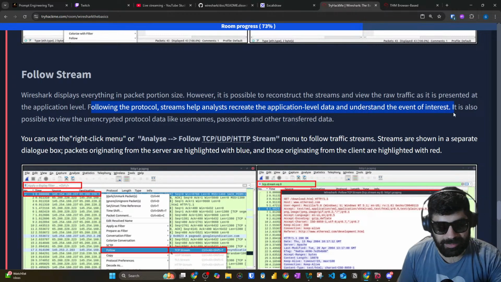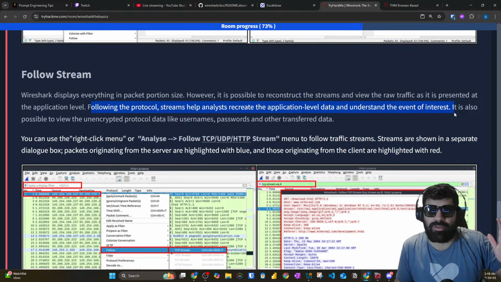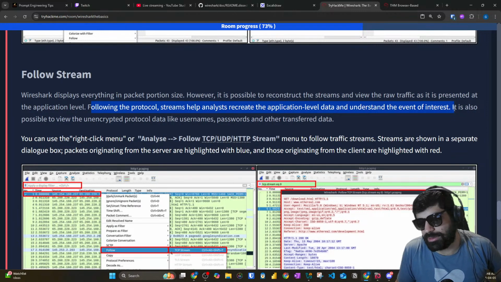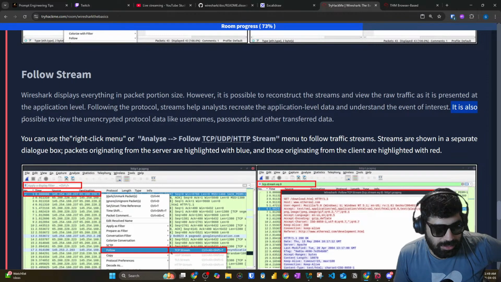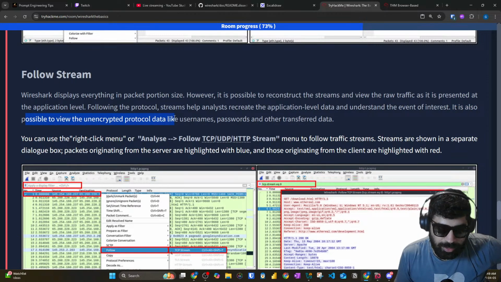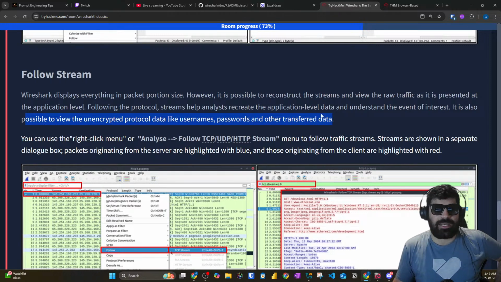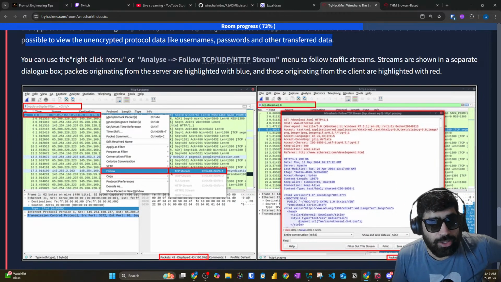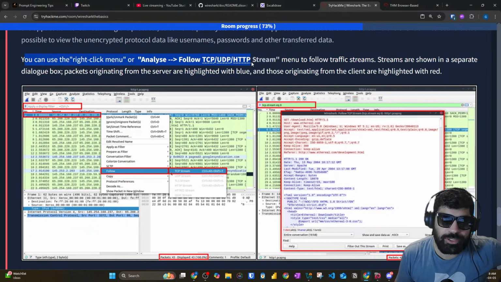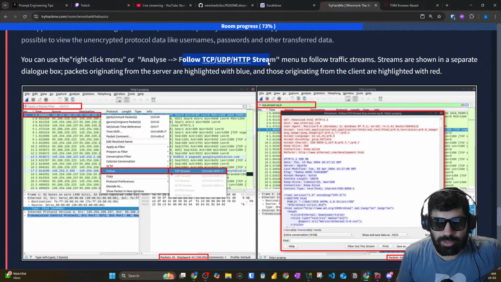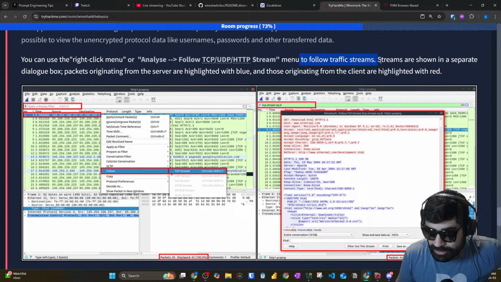of interest. So, for example, let's say somebody clicked on a phishing email through their web browser. So, helping with those, like what downloaded, what happened. It also is possible to view the unencrypted protocol data like usernames, passwords, and other transferred data, like the Burp Suite does. You can use the right click menu or the Analyze, Follow stream menu to follow traffic streams.